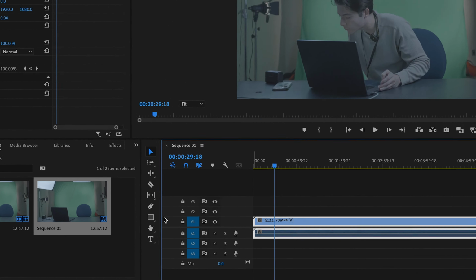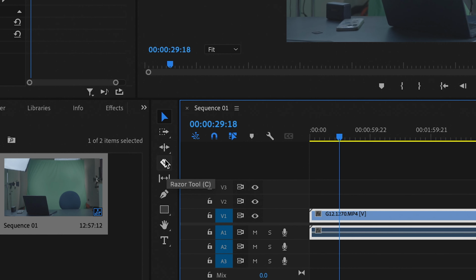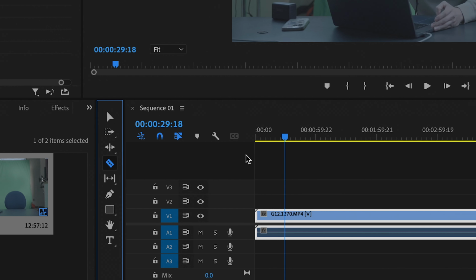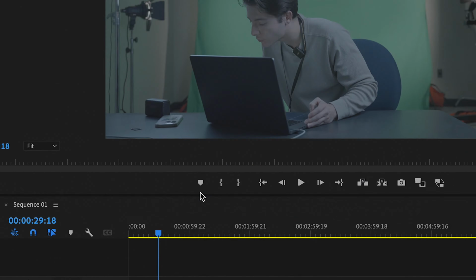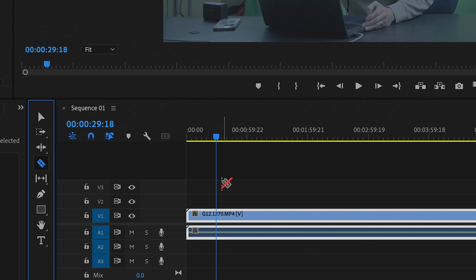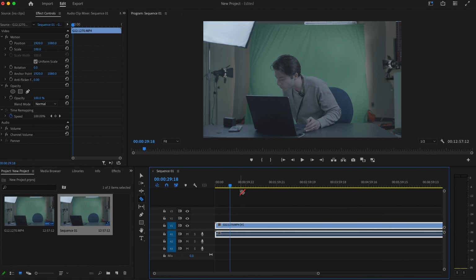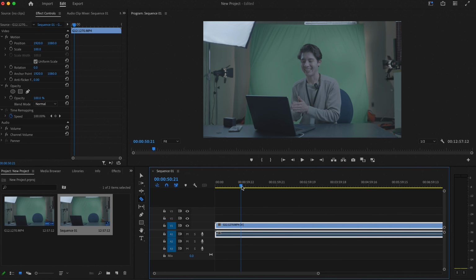So let's go over here to the left where these tools are. This is the razor tool, is what you use to cut. It's also C on the keyboard. And say I want to cut right here at this moment. My playhead is right here. I'm going to cut and it'll cut right there in that exact moment. So it's important to know. I didn't want to do that, so I'm going to Command Z or Control Z if you're on Windows. And I'm going to continue scrubbing. And this is how you scrub through clips to see where you want to stop.